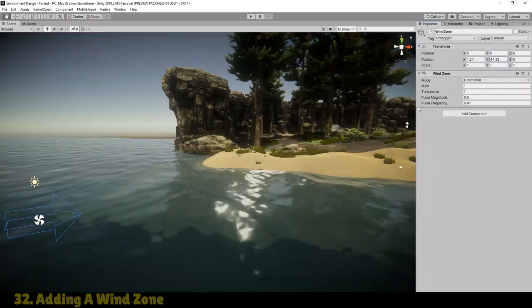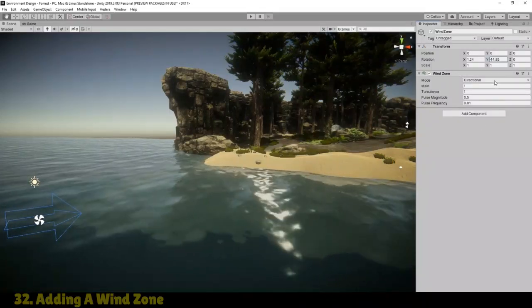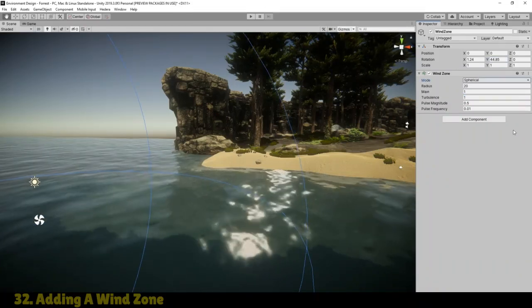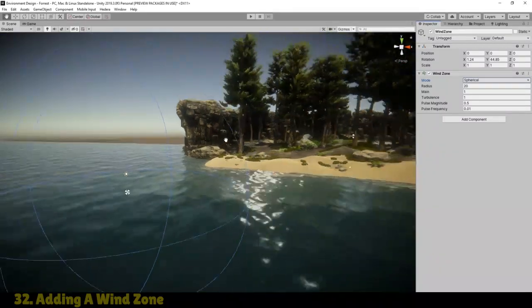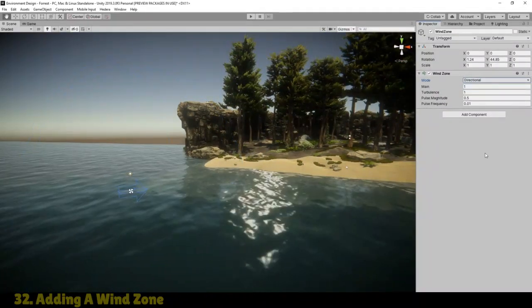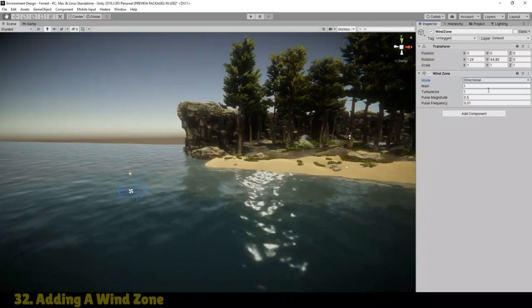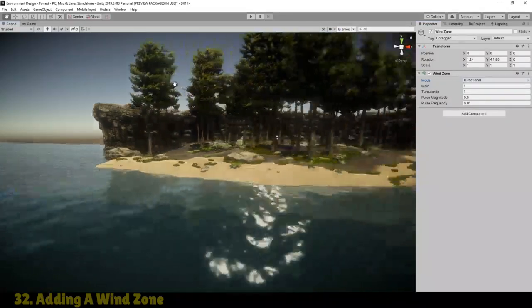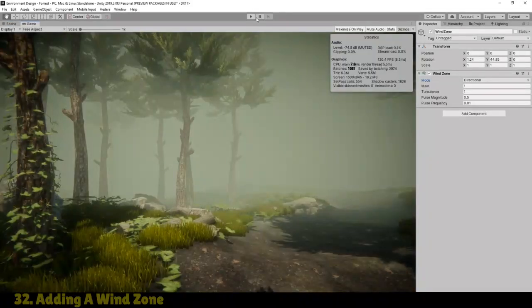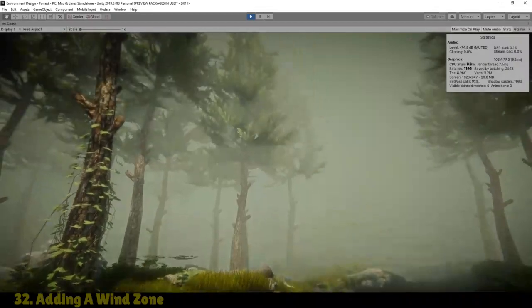And obviously you get items that you can change. So you can either have it as directional, so it affects the entire map no matter where it is, or spherical, and if you chose that, obviously it would only affect things within that area. But I'm going to go for directional. Leave it on the default values at the moment, and let's see what kind of an effect we're going to get. The trees might not necessarily be affected at the moment.